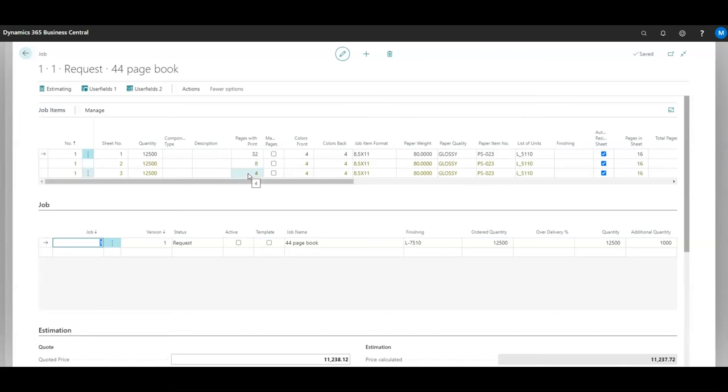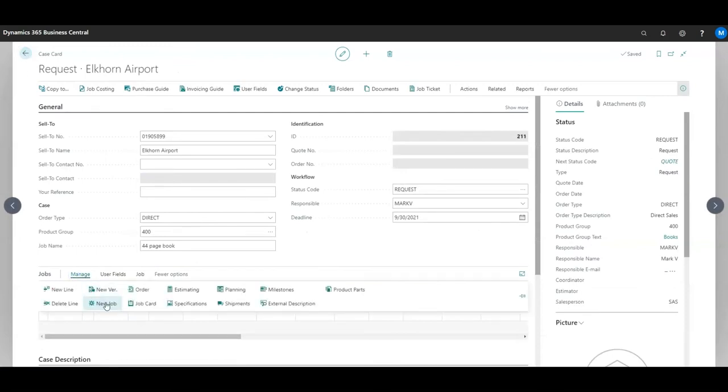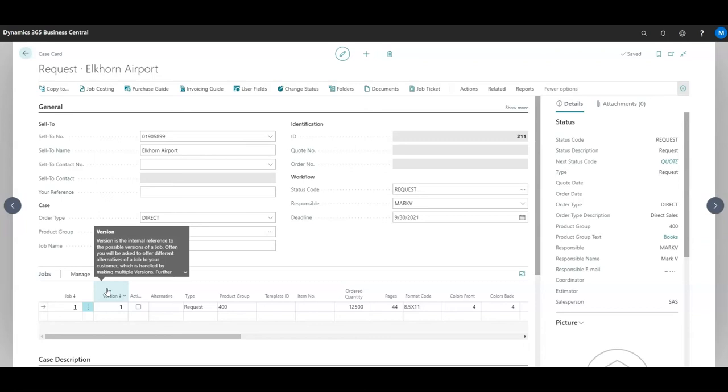But let's look at this in a different way. Perhaps we want to see what my cost would be like if I ran this as a straight 12, not a separate 8 and a separate 4. I'm going to go back here and let's create a new version. So we copy the old one.